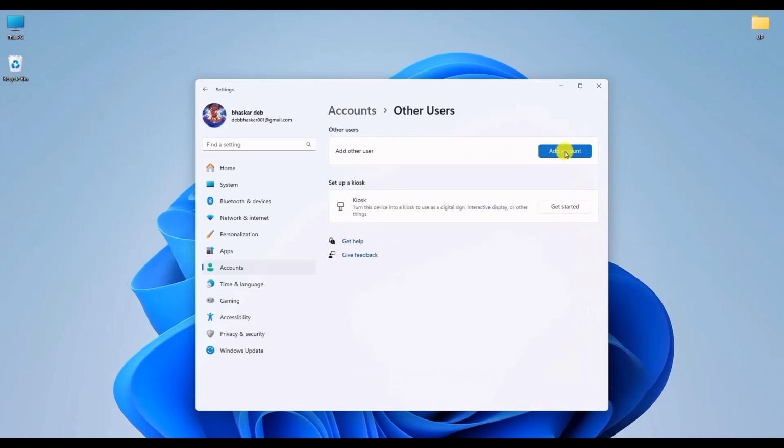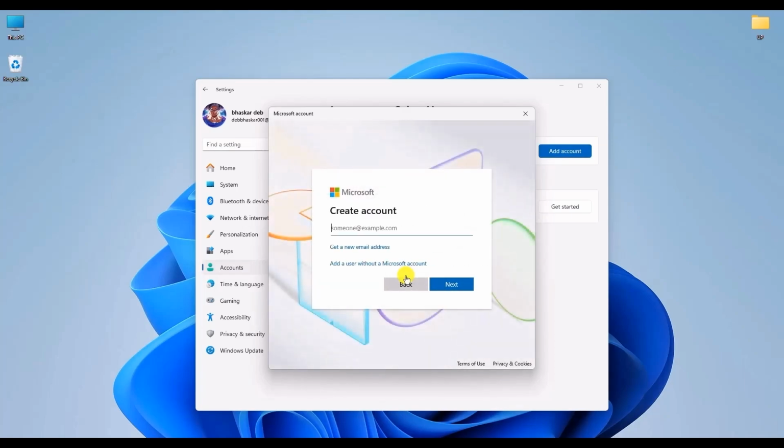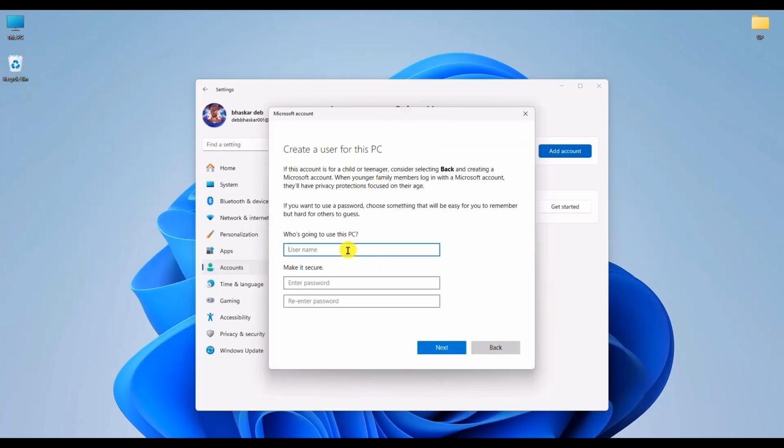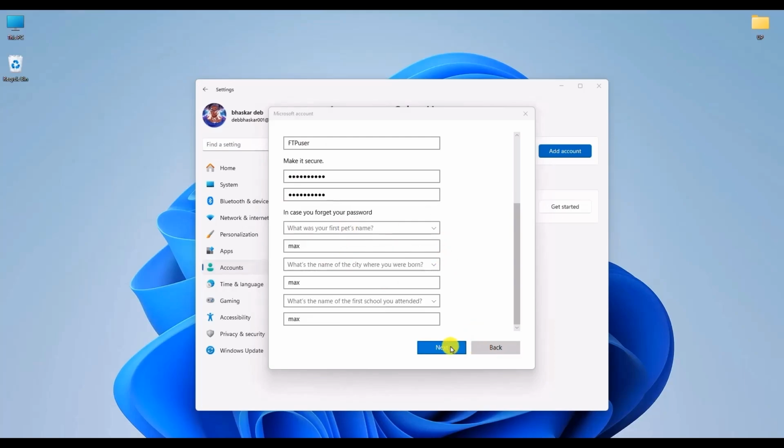And over here, choose I don't have a personal sign-in information. Then choose add a user without a Microsoft account. Now just enter your username, which will be FTP user. Then enter the password. Now fill in a few security questions over here, and once we do that, just click on next. And the secondary user is now created.